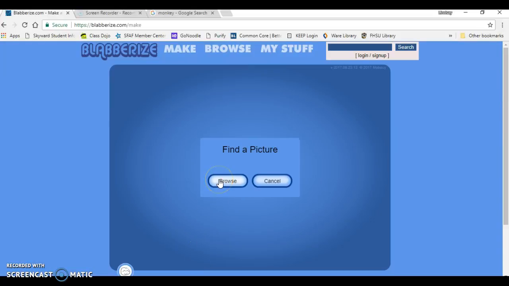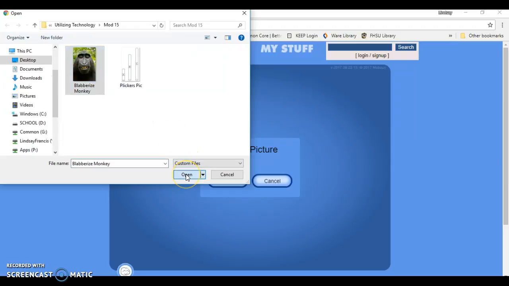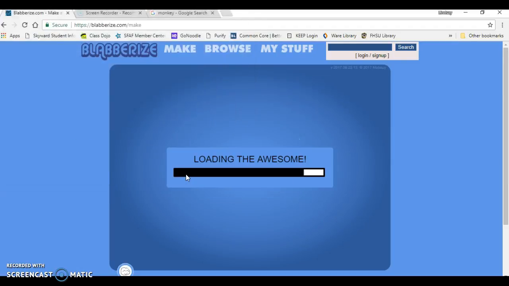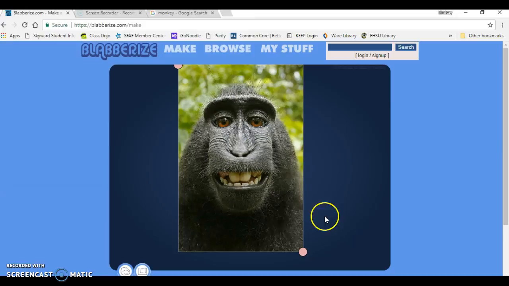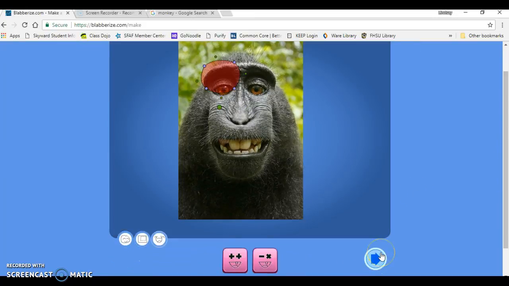And what you do is you browse for a picture that you have found online or one that you've taken yourself. This would even be really funny to do with like family photos, I think. But we'll say that I was researching a monkey. So we'll take my blabberized monkey right here and upload him. Once you have the picture that you like and select the area you want, we'll continue.